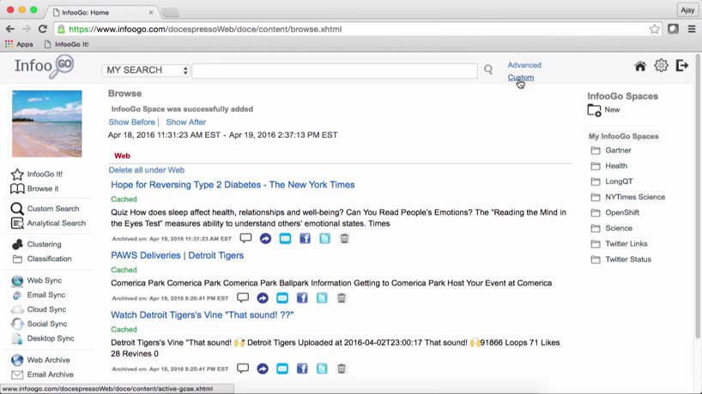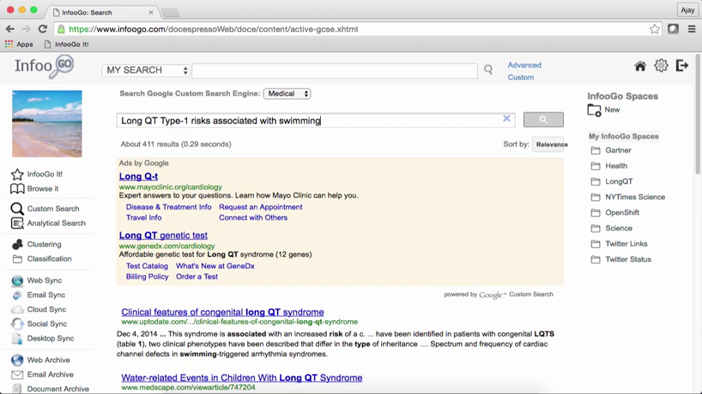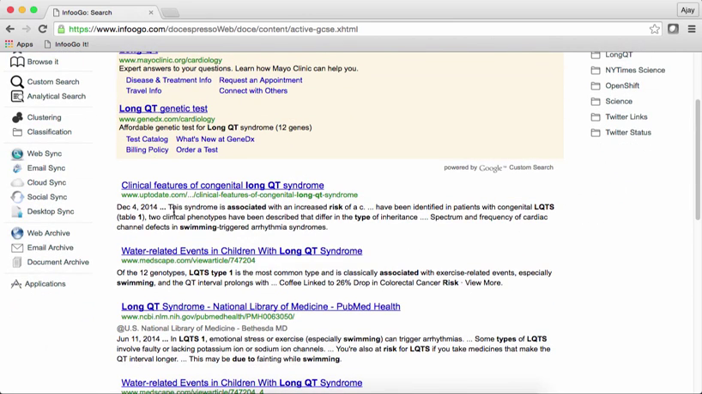Now we will do some custom search on our medical Google custom search engine that we defined within Google and that we added within InfooGo, and search for long QT type 1 risks associated with swimming, and we get some specific articles related to that.